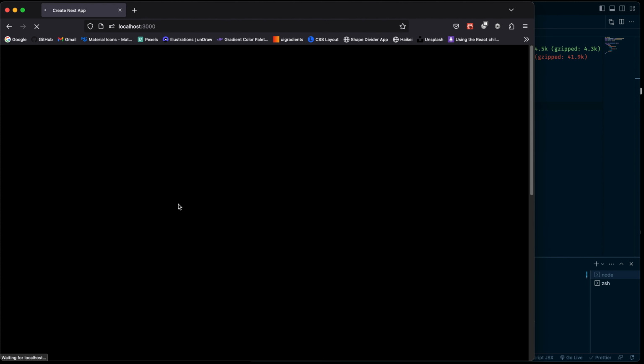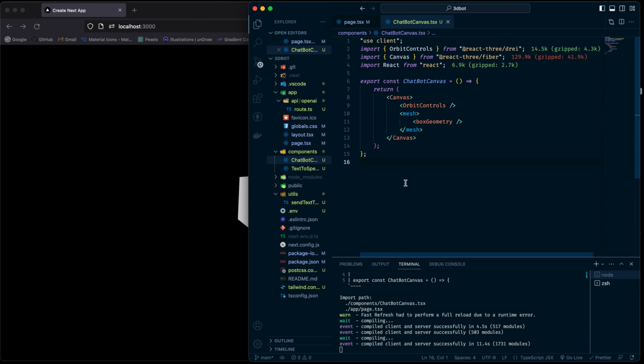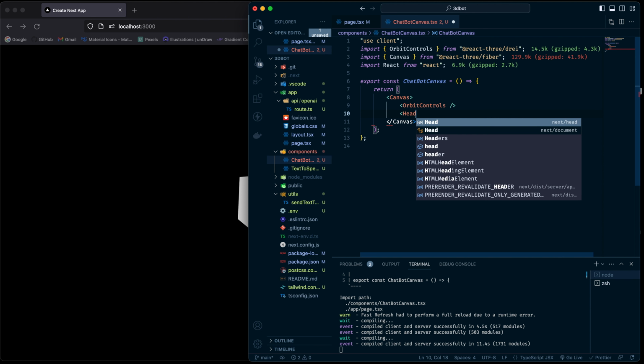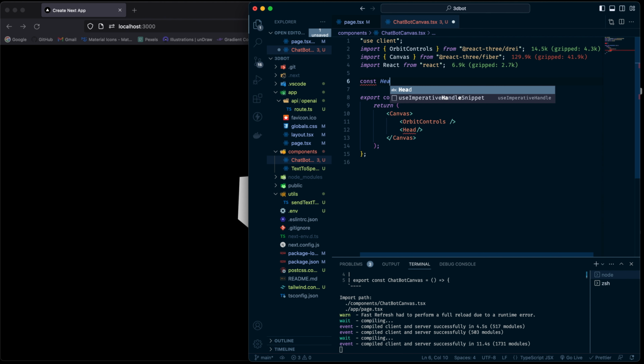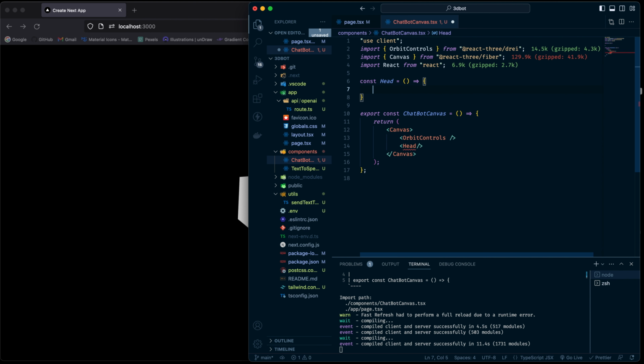My laptop slows down a lot when we are using React Three Fiber. Okay, so now we have control over it. Fine. So I'll delete this out and give a Head component. We didn't create this yet, which we'll create right now. Head, and we can return null.